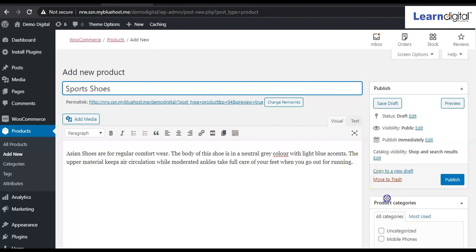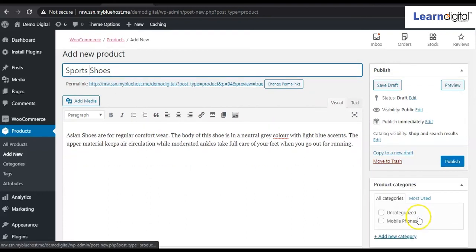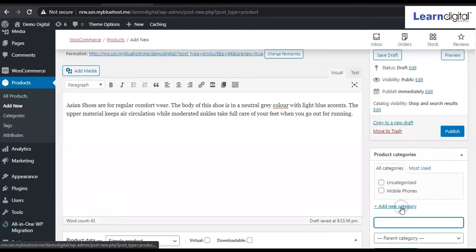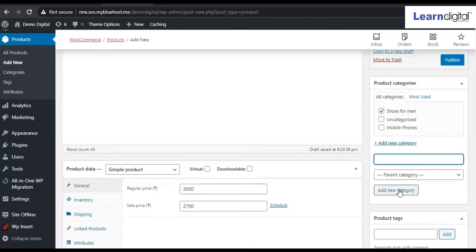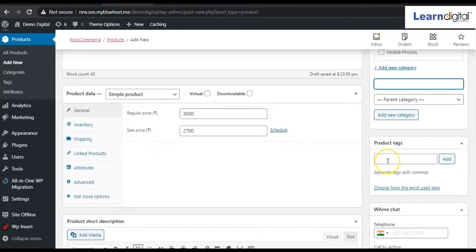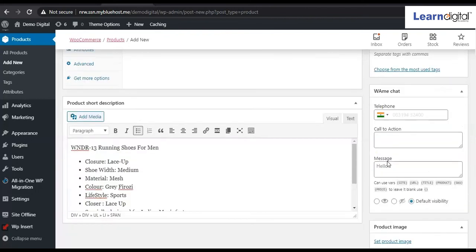and we can create a category again from here. Add new category. That means shoes for men, like this. Create category. Fine. And simply you can add product tags like sports shoe, formal shoes, or like this one.